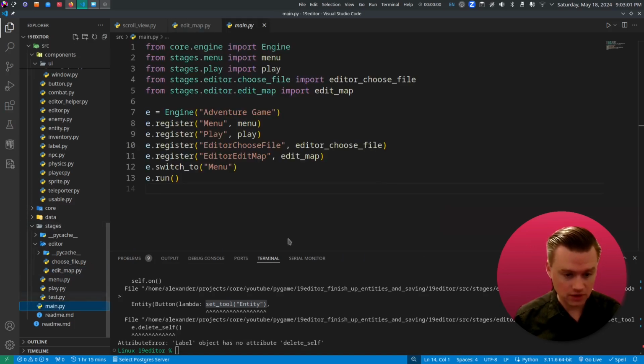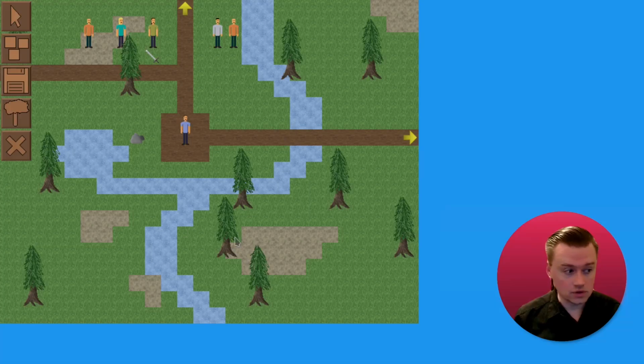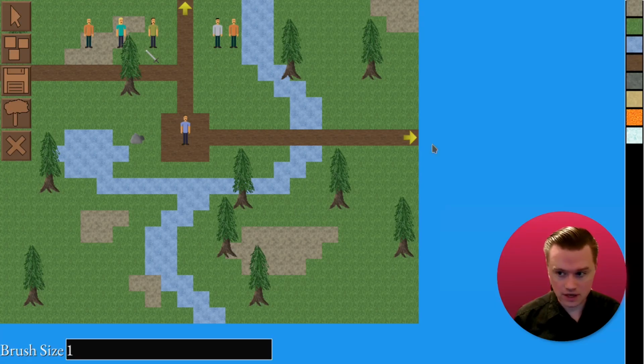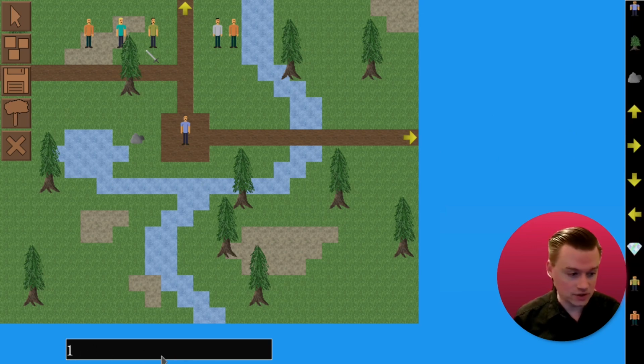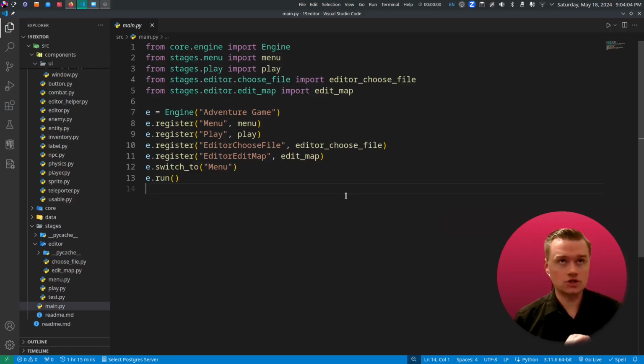So we're going to come into main.py and run it. In here, go ahead and open up the tiles, and then open up the entities. Now here's another bug. You might notice that this thing down here is not disappearing. Let's fix that. The issue is on text fields. They're not removing themselves when they get deleted.